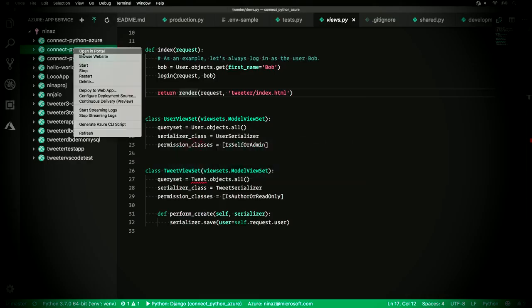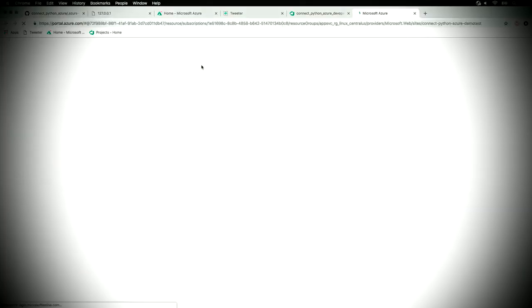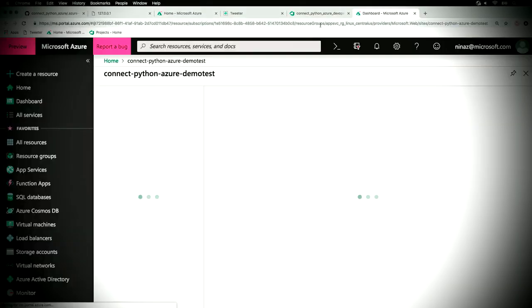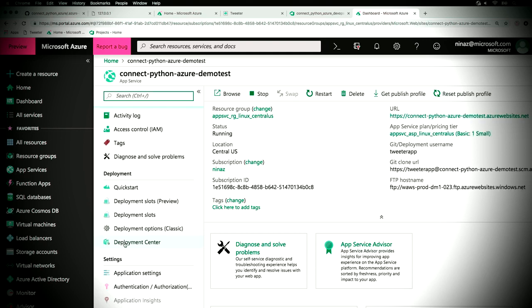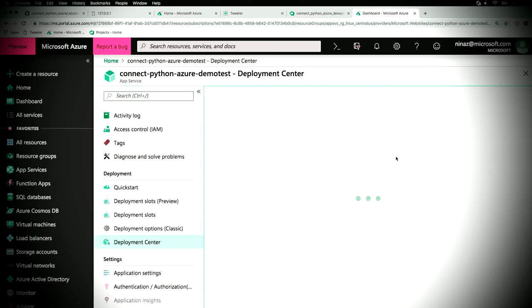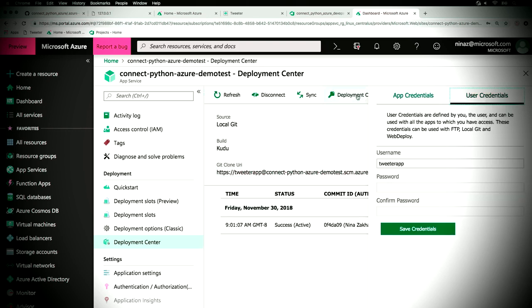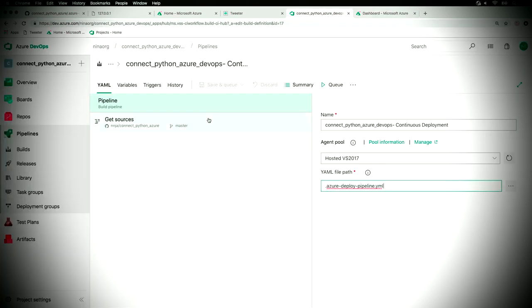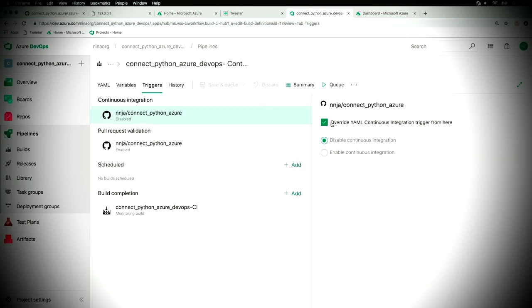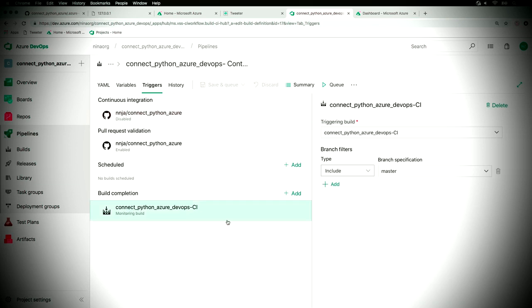Going back to our project here, opening it in the portal. Going to our deployment center. And grabbing those environment variables from here, we're going to grab this git clone URL, and then we're also going to make a set of user deployment credentials, setting a username and password that we're then going to configure in our pipeline. Another important thing about this pipeline is the triggers. Here we'll see that we're disabling continuous integration for our deployment pipeline, but we're depending on the build completion step of our CI task.